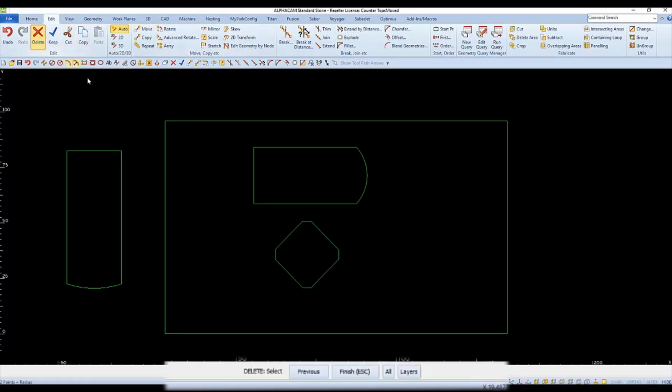I'll choose Delete. When I place my arrow on the perimeter of the part, I can see that the entire perimeter lights up, showing me that it's joined.